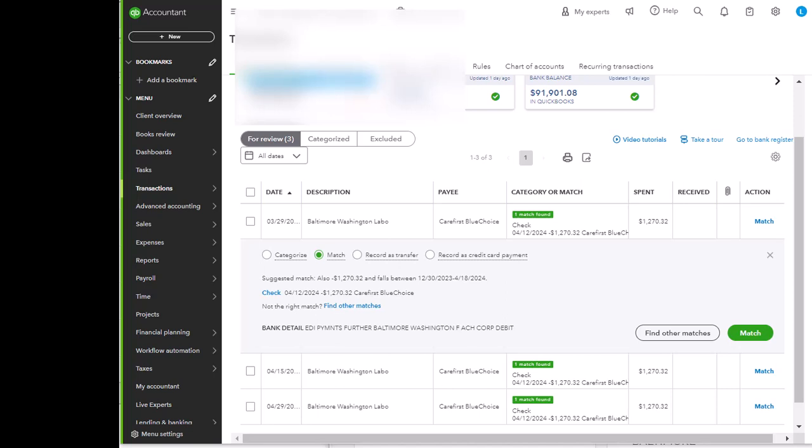Hi guys, in this video I'm going to go through some common matching errors in QuickBooks Online and show you how to resolve some. So in these bank feeds, we're looking at a QuickBooks suggested match on a banking transaction, and I happen to know that the bank account is reconciled for March.